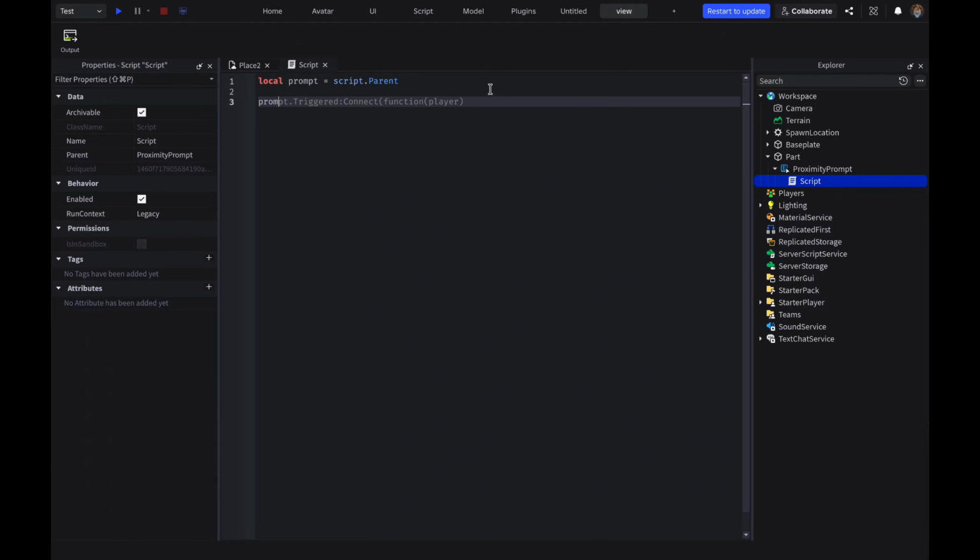script.Parent. Next, we need to listen for when a player triggers it. We do this using the triggered event, prompt.Triggered:Connect(function(player) print(player.Name .. " Open the safe"). This makes the part vanish. prompt.Parent:Destroy() end). Notice how we put player inside the parentheses?